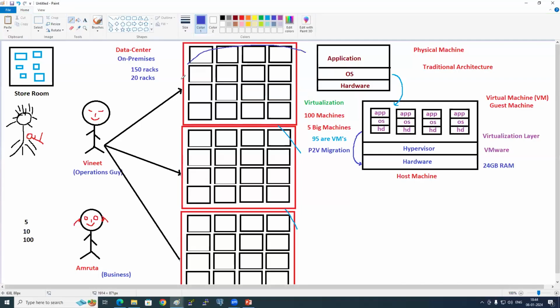And this data center will be out of space or no? After some time, it will be out of space, right? Yes or no? After putting so many servers, this will be out of space. So as Amrita is getting more and more business, Vinith is setting up more and more servers. More business, more host machines, more servers.